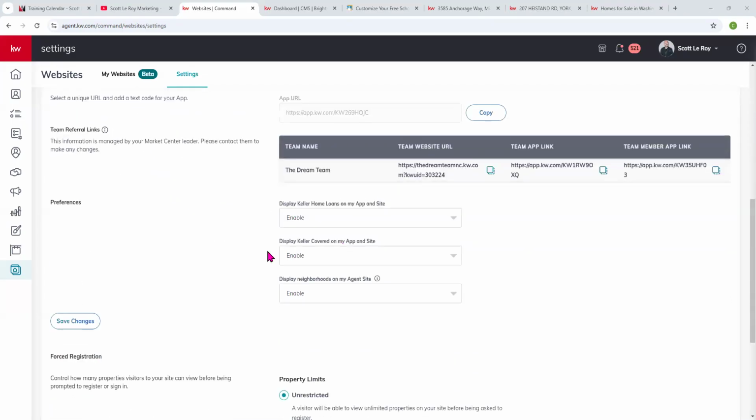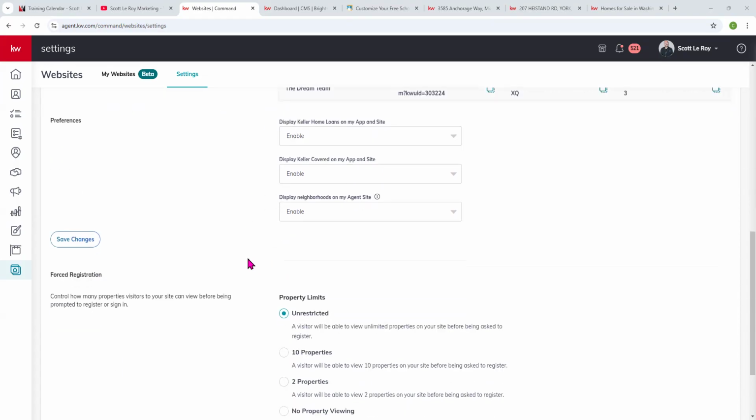Now, next you have some preferences. This allows you to enable or disable these features. So if you want the Keller Covered or Keller Home Loans to show on your app and website, you can enable or disable those.